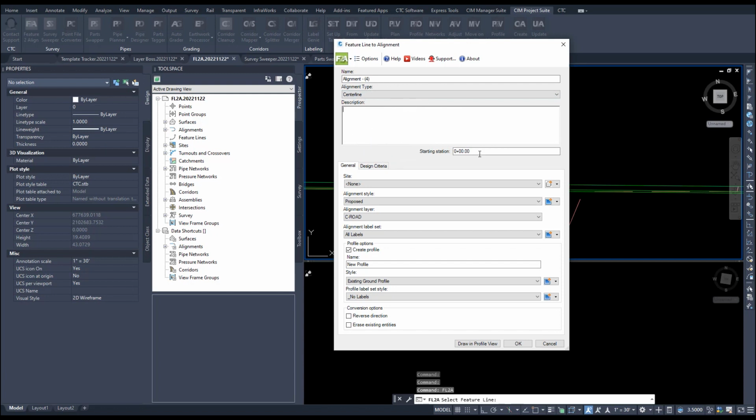I can give it a description, say how I want it to start, as well as if I want to throw this onto a site, what type of alignment style I want on there, and layer. I also have a checkbox available to be able to create the profile at the same time too. Okay, again, one click lets us create both of these at the same time.